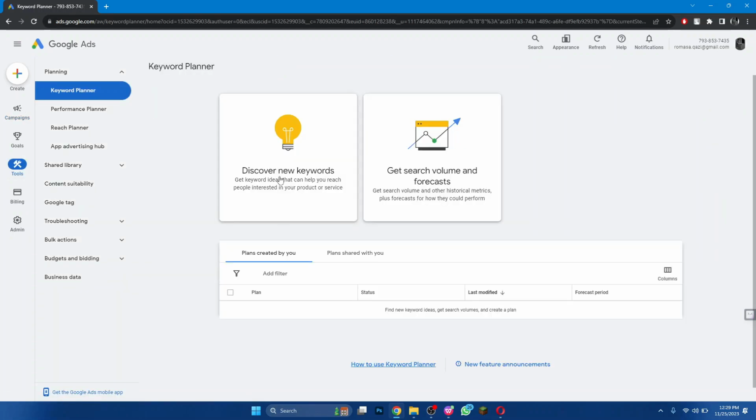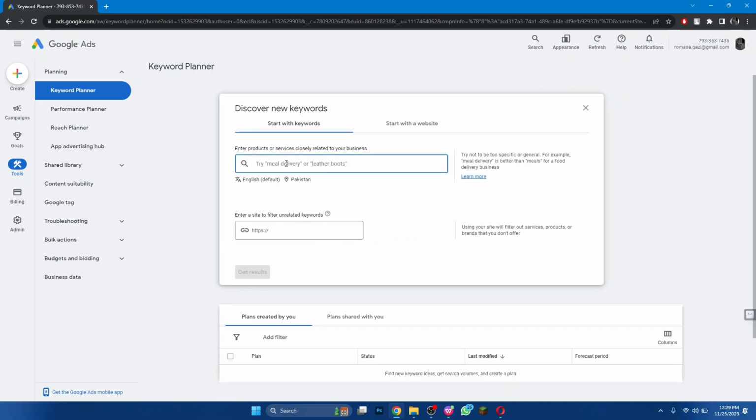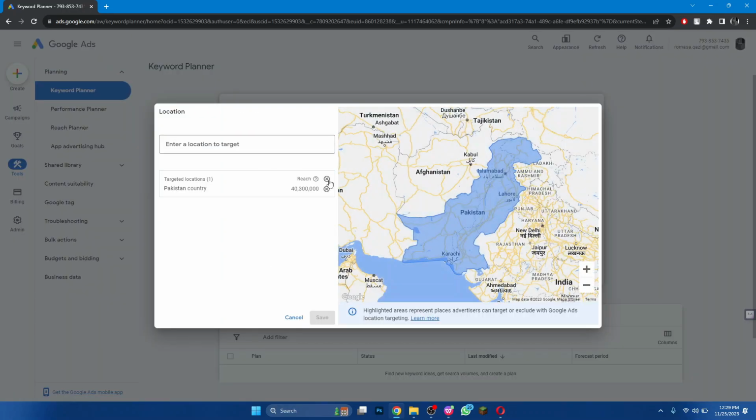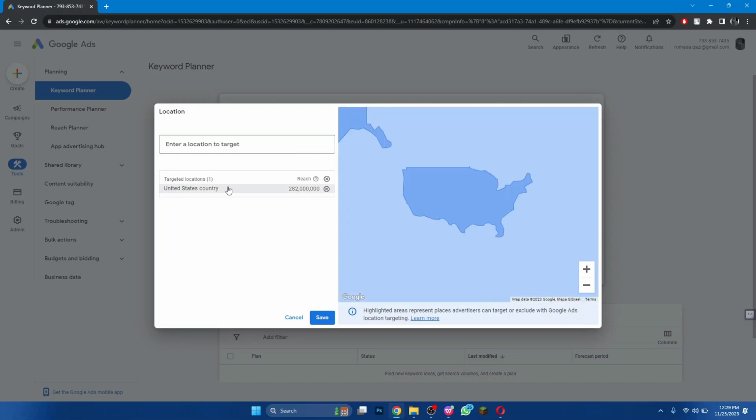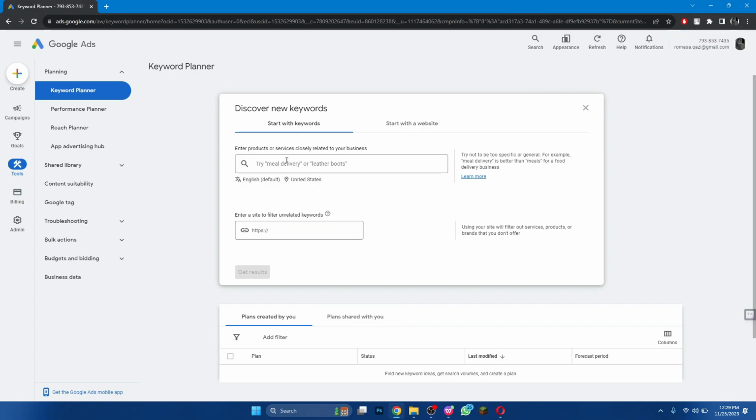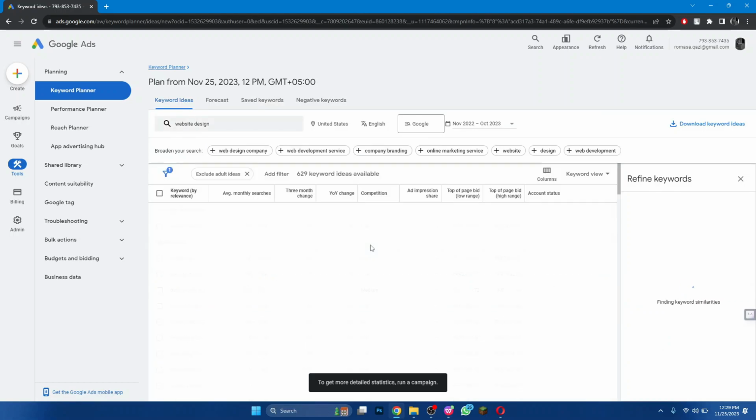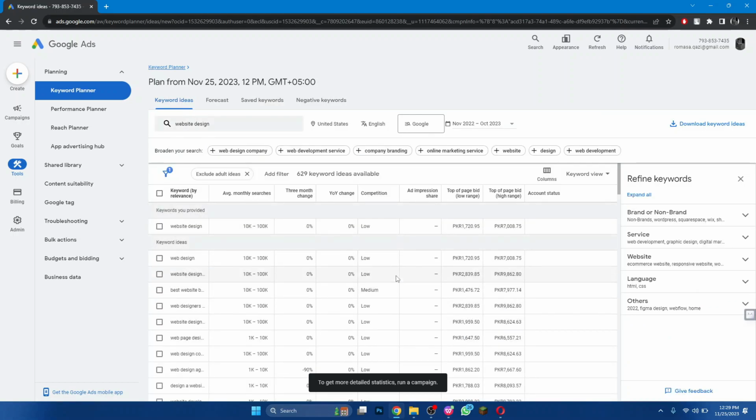Select Discover New Keywords and choose the location based on your preference. Then enter the keyword you would like to plan and click on Get Results. The results are then displayed in front of you.